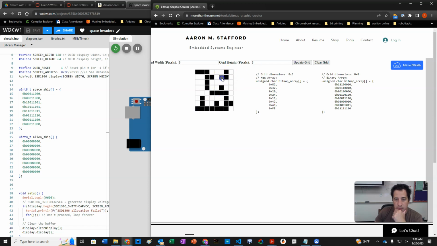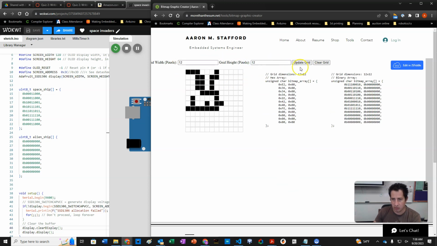Then here it's going to output it as either a hex array or a binary array. These are equivalent to each other. You can use either, and it has the grid dimensions there for you. We can also make it a little bit bigger, so maybe 12 by 12. There's no fast rule on what size graphics.